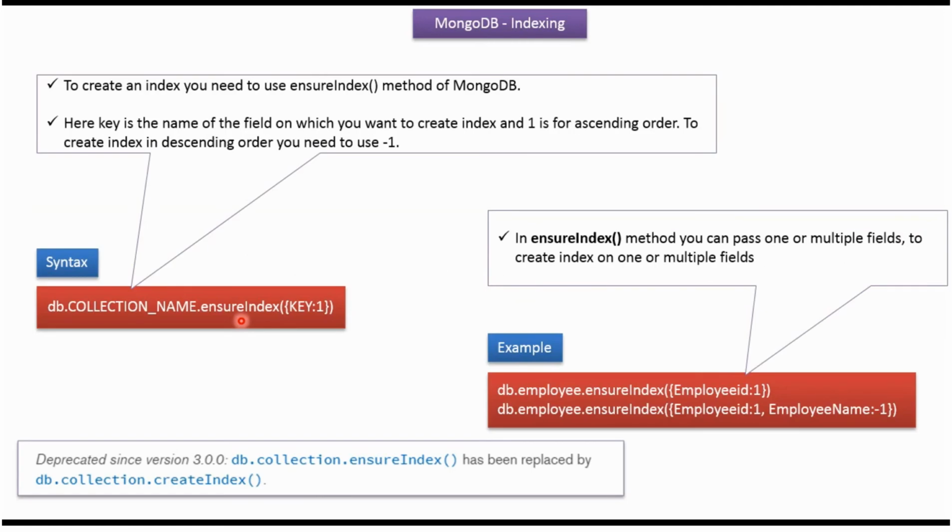Using the ensureIndex method, we can create the index. Here you can see the syntax: db.name of the collection, then the ensureIndex method, then key. Key is the name of the field on which we want to apply the index. To create the index in ascending order, we have to specify 1. To create the index in descending order, we have to specify -1. Here you can see the examples.